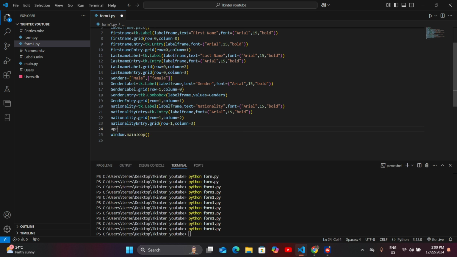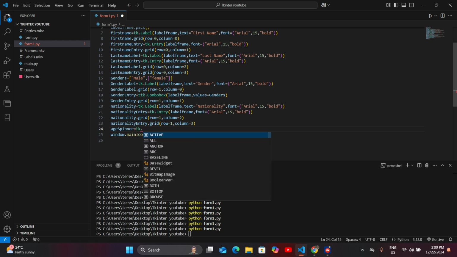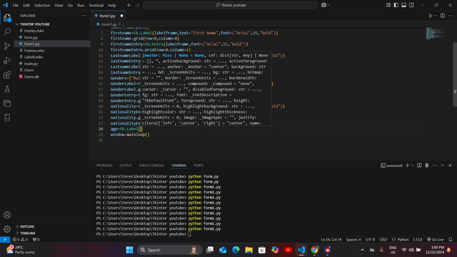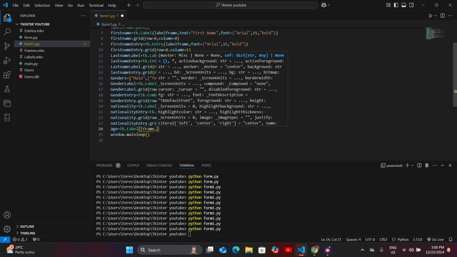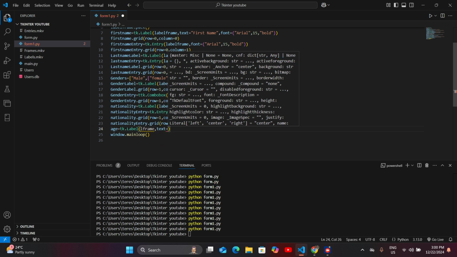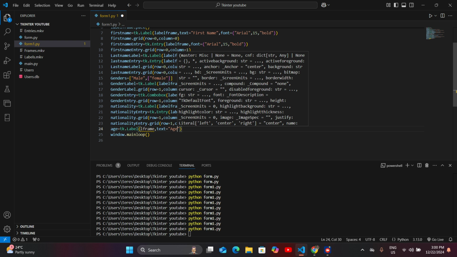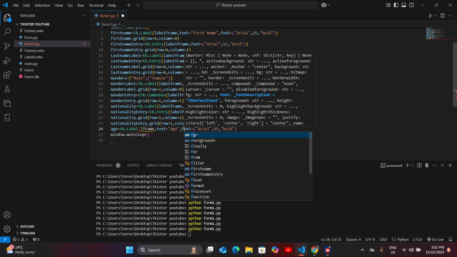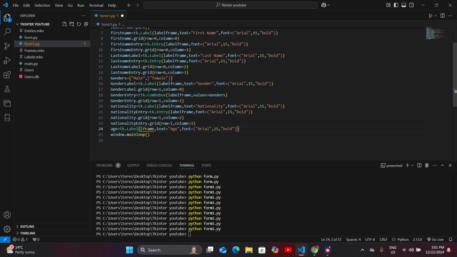So I'll just have age spinner. Age spinner equals to tk dot. Okay, label. Let me call this one age. So I'll have label into bracket, label frame, comma, then the text equals to age, and then I need those font styles to be available there. Then this is not an L frame, it's a label frame, like that.